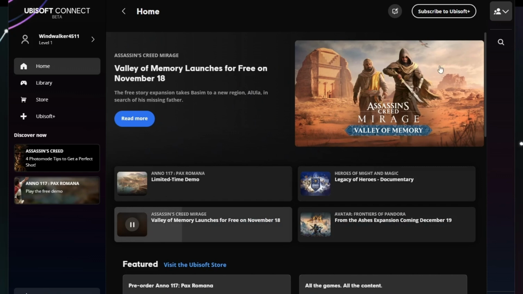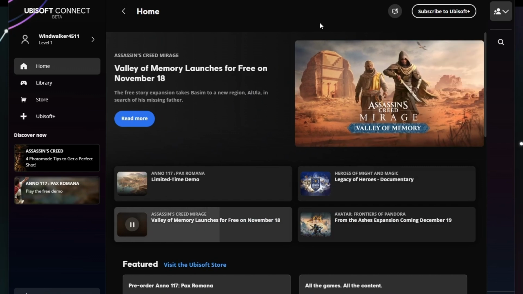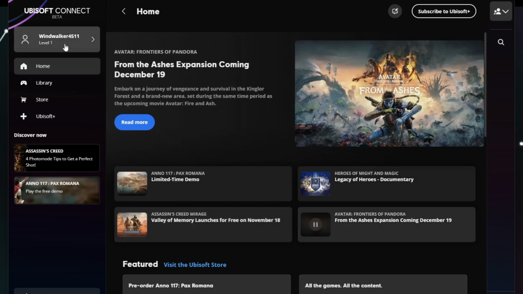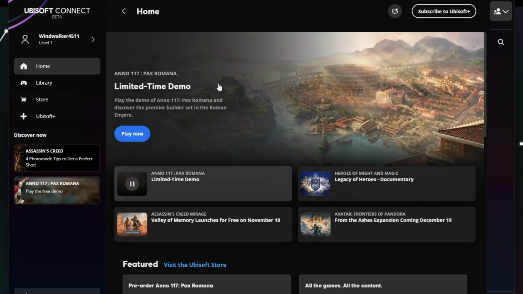If you already have an account, enter your email and password. If not, click Create a new account. Fill in your username, email, password, and date of birth. When you are done, click Continue to finish creating your account. After logging in, you will be on the main Ubisoft Connect screen.